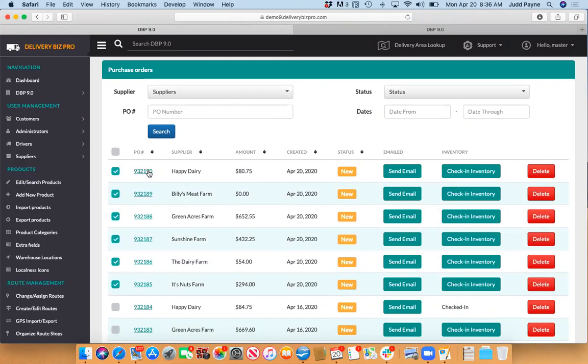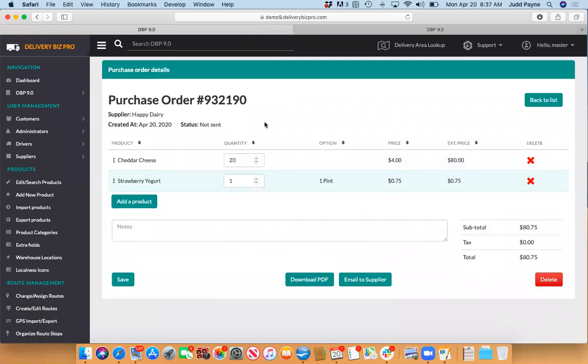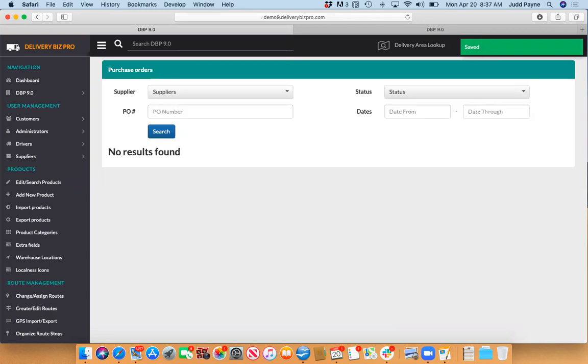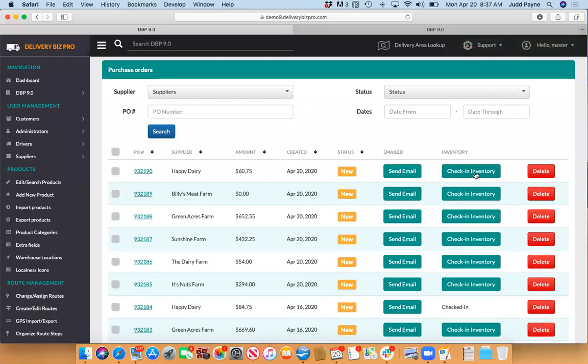Now, let's say you sent your purchase orders, Happy Dairy sends you their truck, and on the truck, they've only got 15 cheddar cheese. You can always come into that old purchase order, modify it down to 15, which is actually what you got, save it, then go back to the list, and you could check this in with those new quantities in there. So if I click check in inventory, it's now just added 15 cheddar cheese to my live inventory so that people can order those on the front end, and that other item as well.